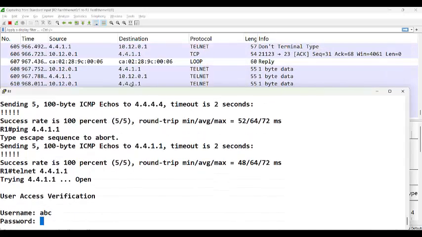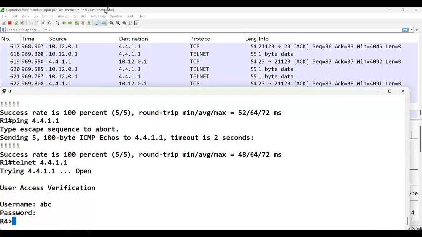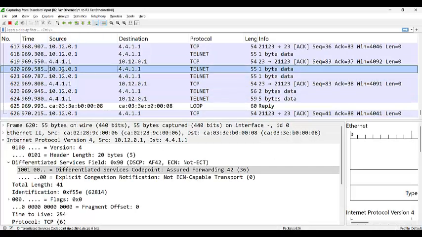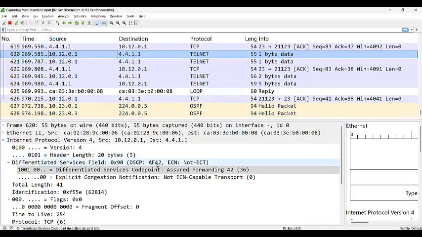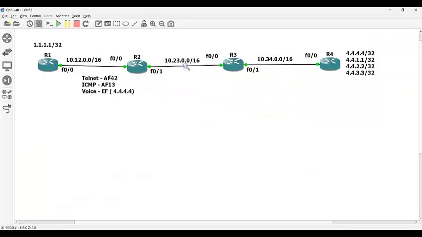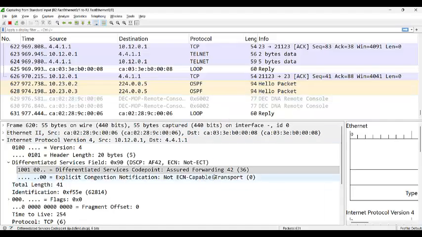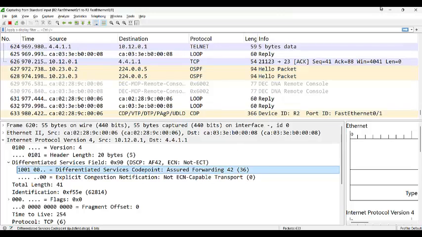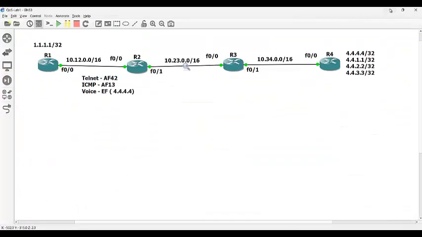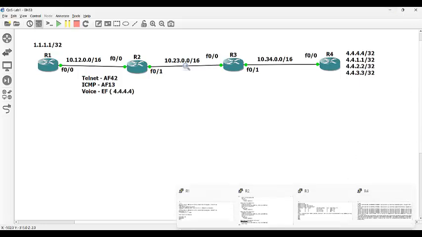Now let us telnet ABC 123. Now I should see AF42. That's right, AF42. Expedited forwarding, which means marking is happening, but the reservation is not done.